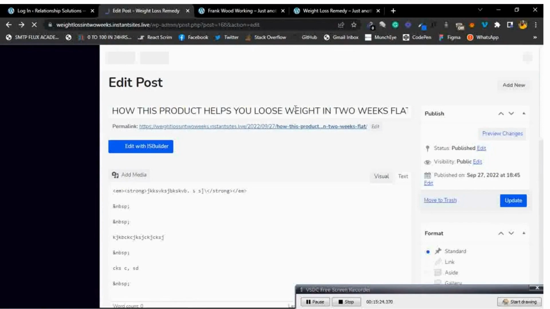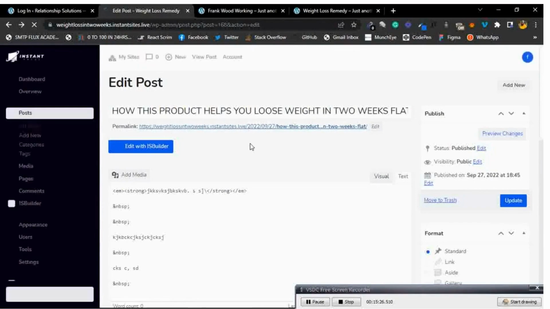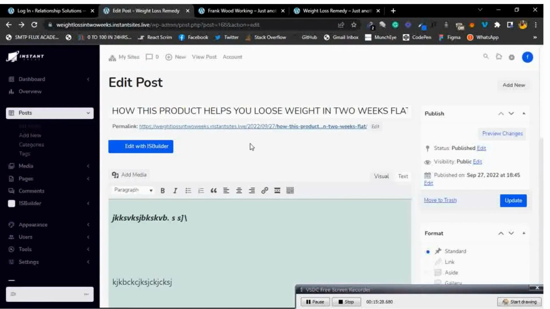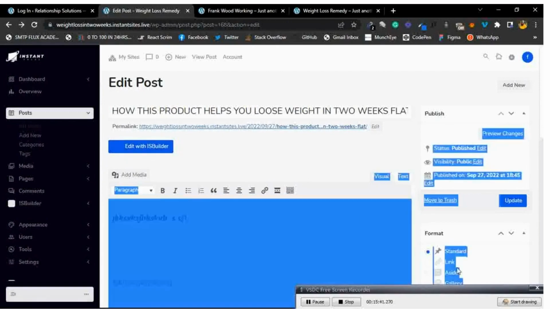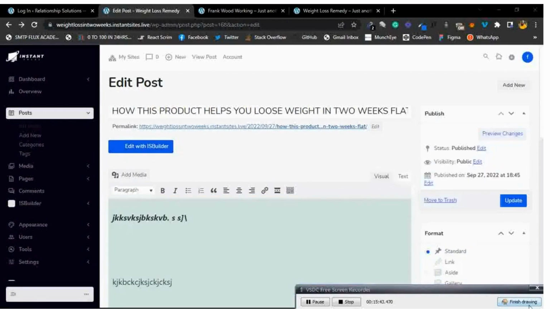And let's say you want to use a more complex and nicer page builder to edit this particular site. All you have to do is click on this button right here that says edit with IS builder. I'm going to highlight that so that you can click on this button to edit with IS builder. I'm going to show you how to use that in a second, so let's just go ahead.